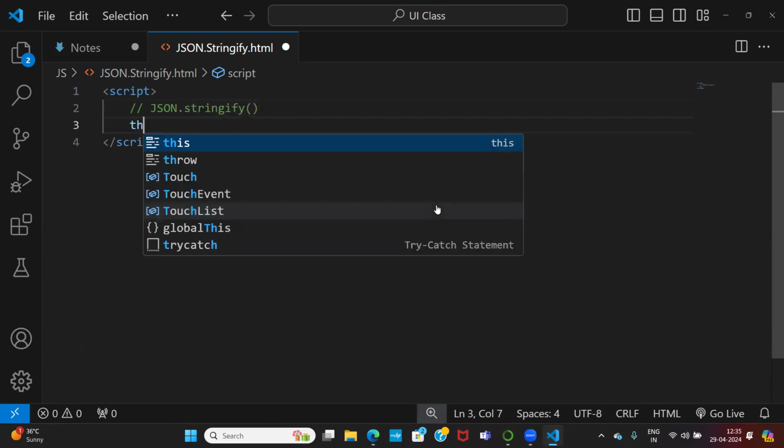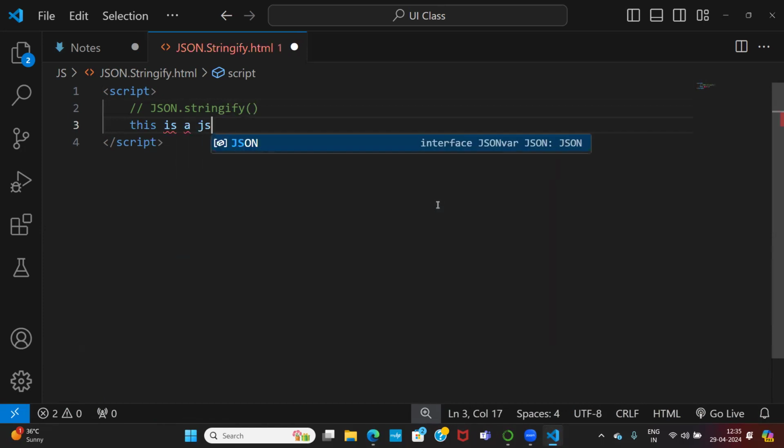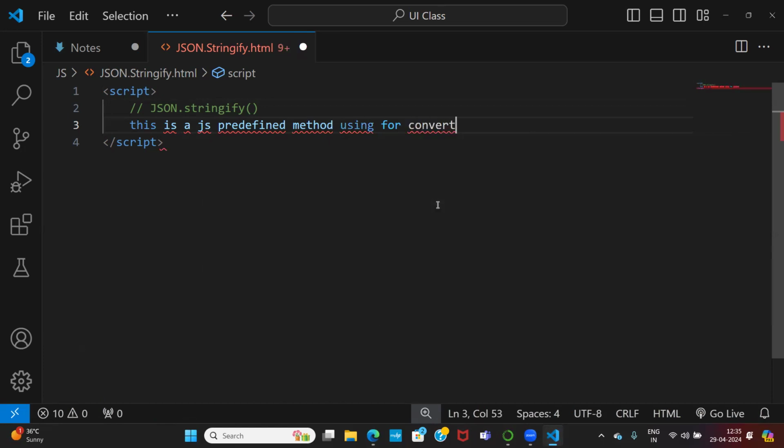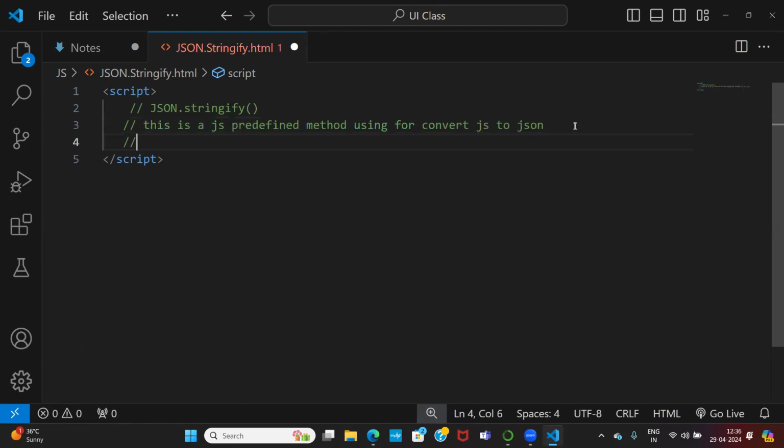What can the stringify method do? This is a JS predefined method used to convert JS to JSON. JS to JSON, not JSON to JS. It may convert your JS object to a JSON object, and it may convert your JS array to JSON.